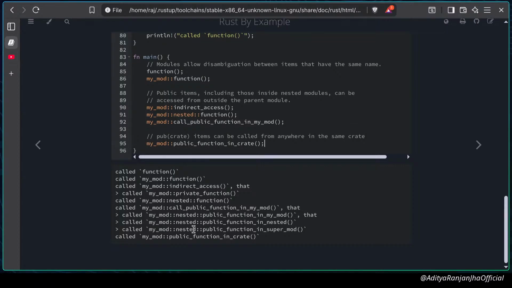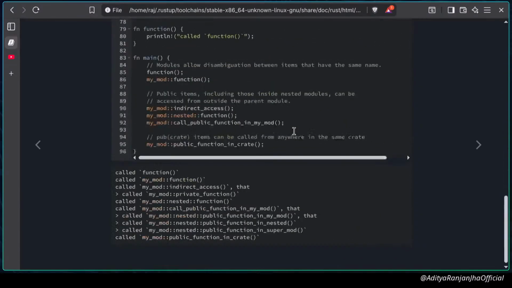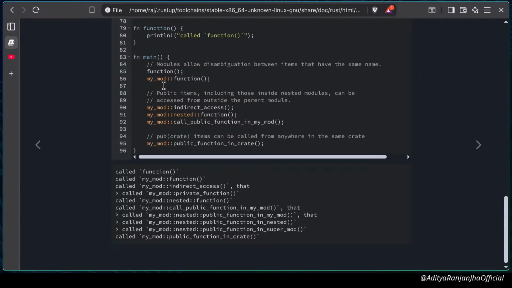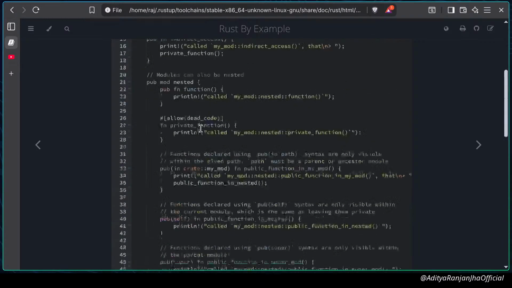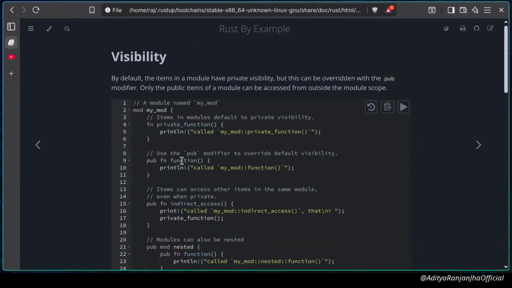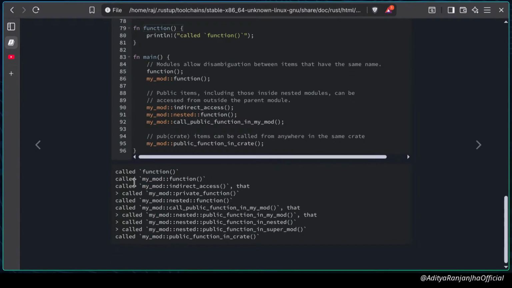Why? Because I want a bit of clarity. This is very long code in itself. But let's see what we are calling. First of all, we are calling this function, right? So it will be called like called function. Then we are calling my mod function. Inside my mod, we have a function over here. So this will call my mod function. This will print my mod function. So it will print, called my mod function.